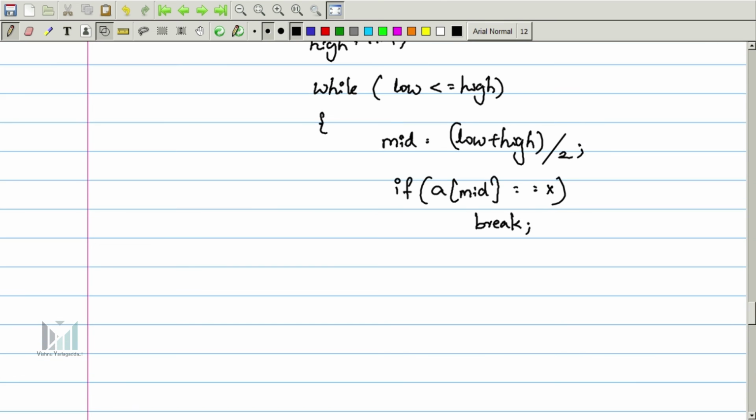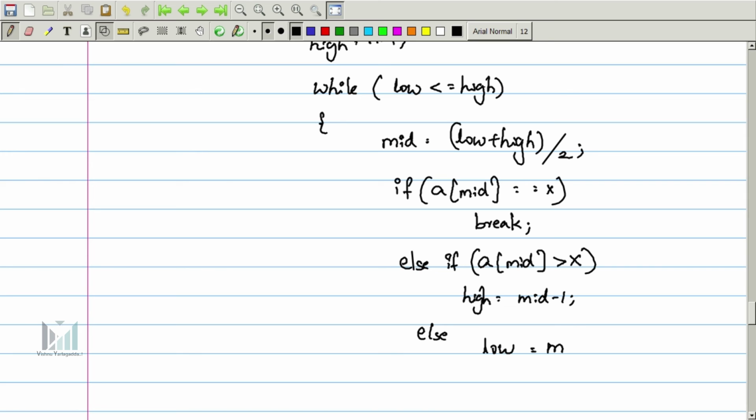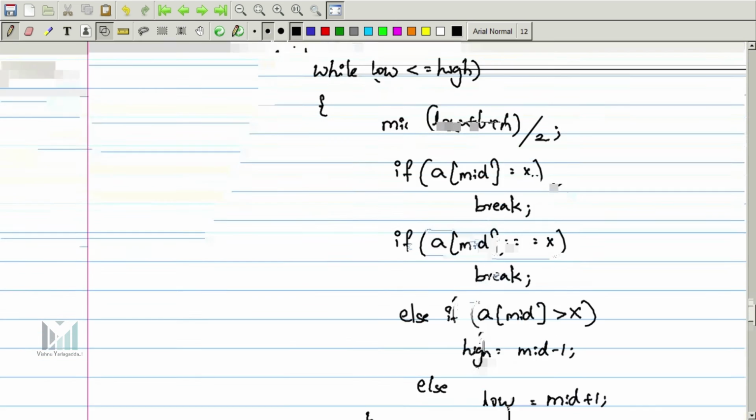Else, we have two cases. Else if A of mid is greater than x, greater than or equal to x, anything that you can consider. If A of mid is greater than x, that means x is smaller, it will be available in the left side, so high value will be mid minus 1. Else low value will be mid plus 1. If you understand the procedure completely, it is very easy to write this algorithm.